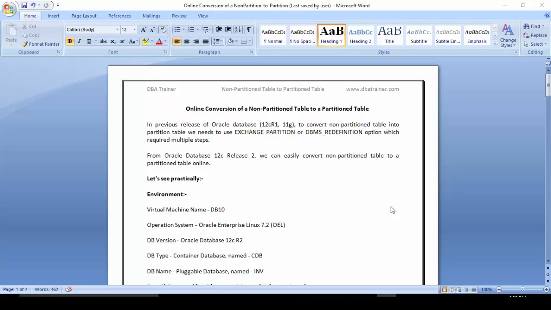So from 12c Release 2, Oracle has introduced a new feature that you can easily convert your non-partition table to a partition table using one simple ALTER TABLE command. If you have an existing non-partition table and you want to convert it to a partition table, you use ALTER TABLE, the table name, and provide the remaining partition details. And this is an online option, so it doesn't require any kind of downtime.